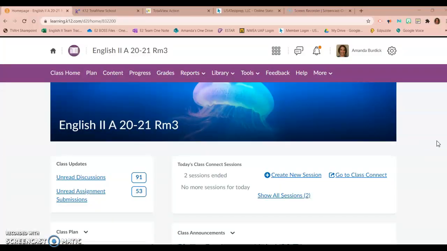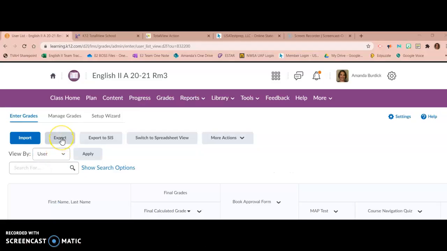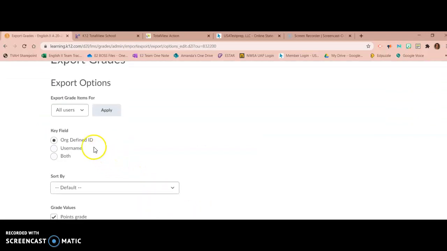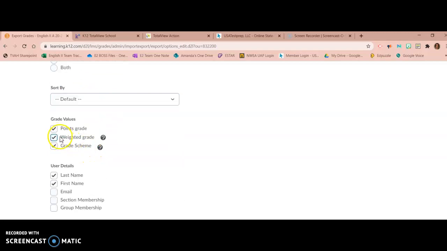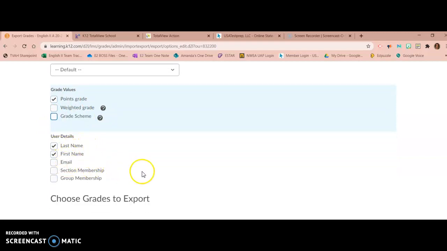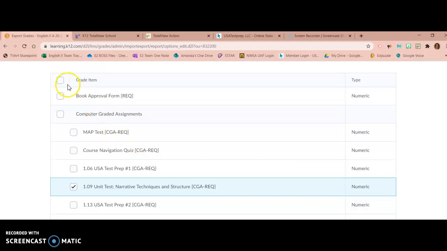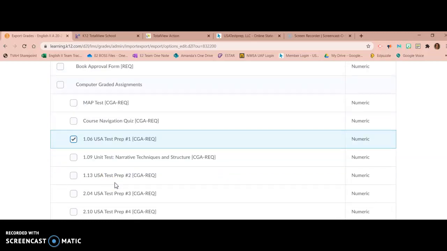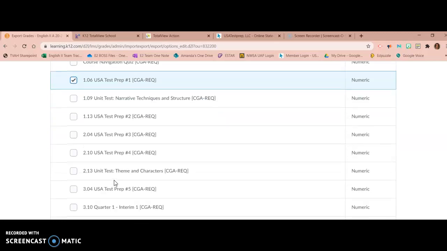In order to get the gradebook titles for our USA Test Prep assignments, we are going to go into the gradebook and export those titles. So once you're in your gradebook, you're going to click on Export. And here I want to do the org defined ID, and I don't have to have all of that. I just need the points grade and then last name and first name. And then I'm going to scroll down and make sure that I have all of my USA Test Prep assignments checked, and that will export the titles. They have to match exactly like they should. That'll export the titles from the gradebook into an Excel document.